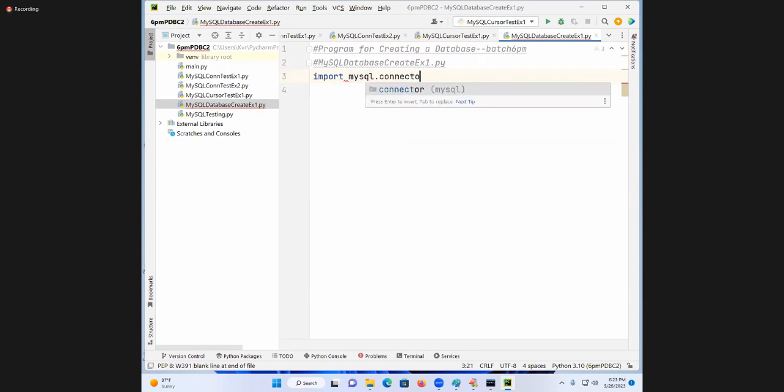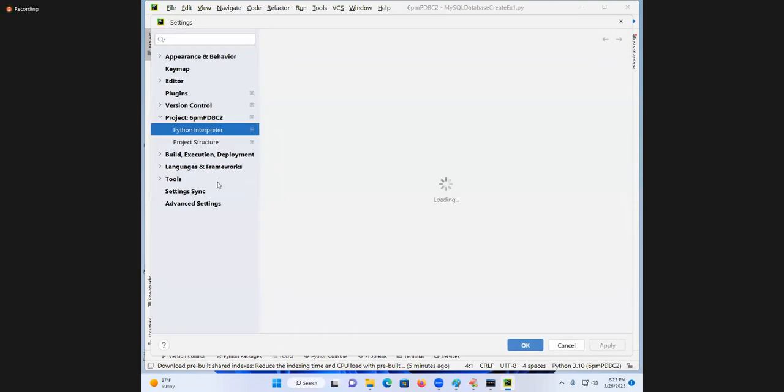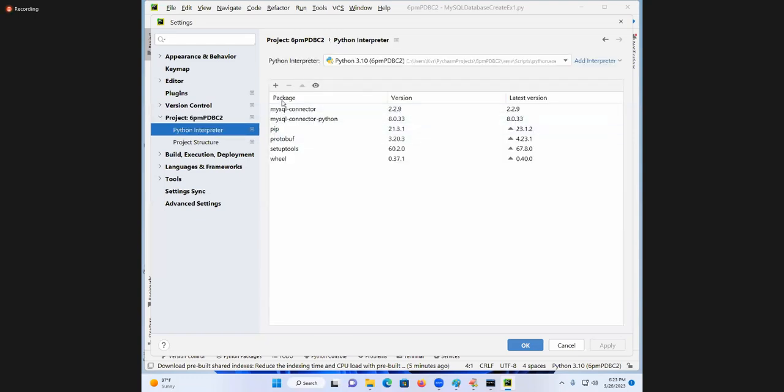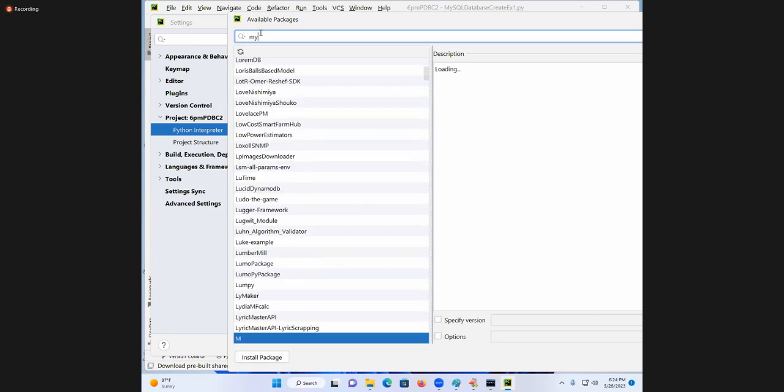MySQL dot connector. Is this module already imported or not? Do you know how to configure it? Please tell me: File, Settings, choose your project name, PDBC2, Python Interpreter, and there is a plus, pip is there. When you click on the plus, a single click, it opens the packages list. There I need to type it.